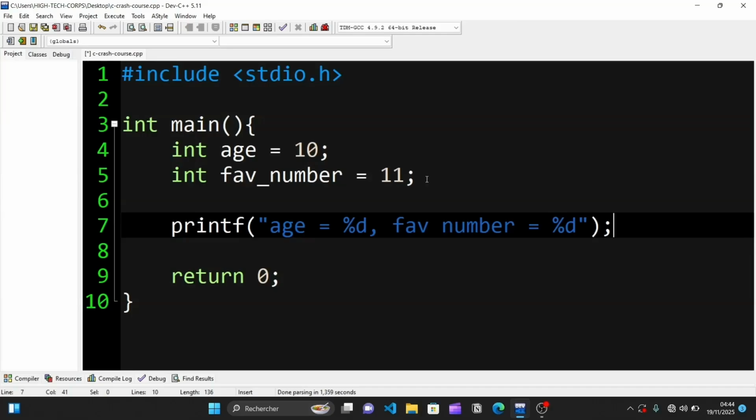Now in my printf message, I've written a message age equals %d and then favorite number equals %d. So the %d we have here is known as a format specifier in C, and a format specifier is simply a placeholder for variables when we want to print variables inside our printf function. So what happens is that this format specifier %d, at the time we are executing our program, is going to be replaced by the actual value of the variable which we want to be displayed here.